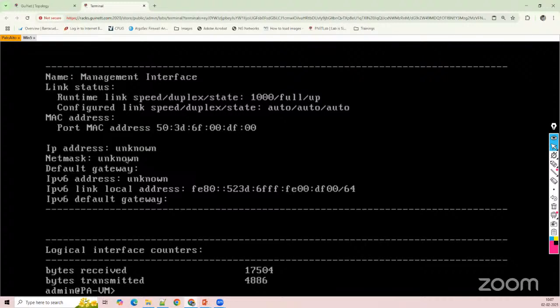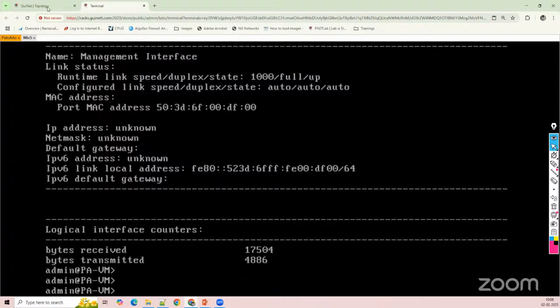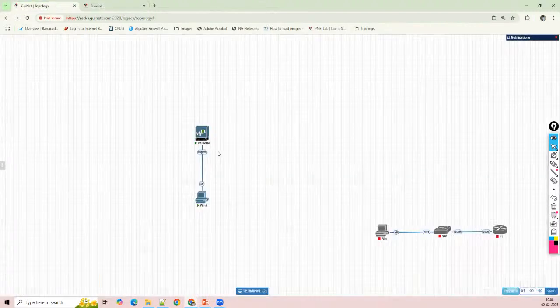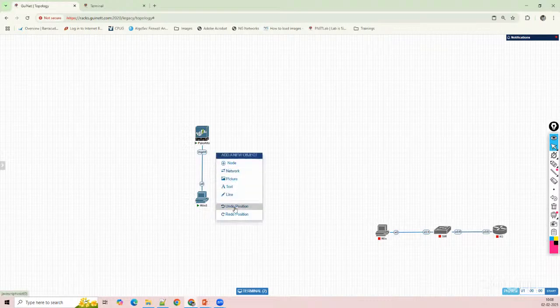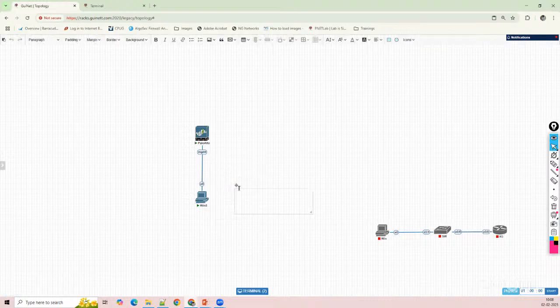Here you can see the gateway is nothing, the default gateway we didn't configure. The IPv6 address is showing unknown. This link local address is the default one. The IPv6 default gateway is also not showing here. Okay, so let's do one thing. Let's configure the management IP address here, 192.168. Sorry, 172.168. Okay, that one. So let me type that one.